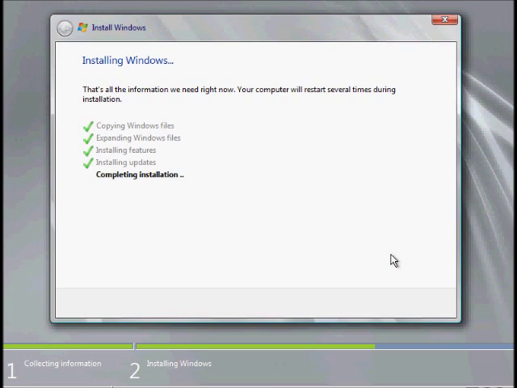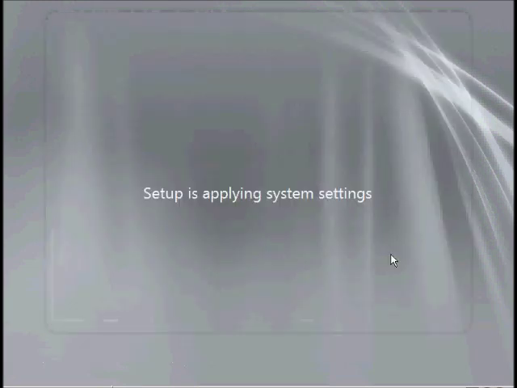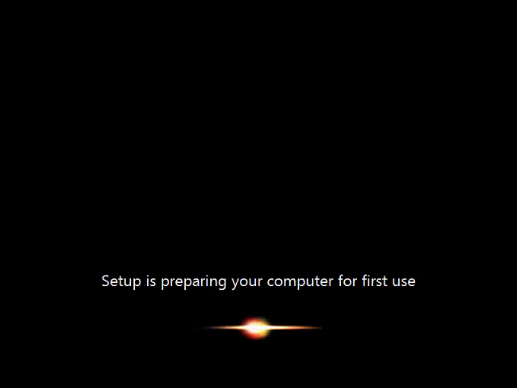All right, so you'll see the screen. Your computer will restart a few times. We're going to skip ahead to the end here. During that time, you won't have to do anything. Your computer will take care of it itself. You won't have to put any input in. It'll restart a few times, and then you'll get to the setup screen, which you would see on a normal install of Windows. Setup is preparing.